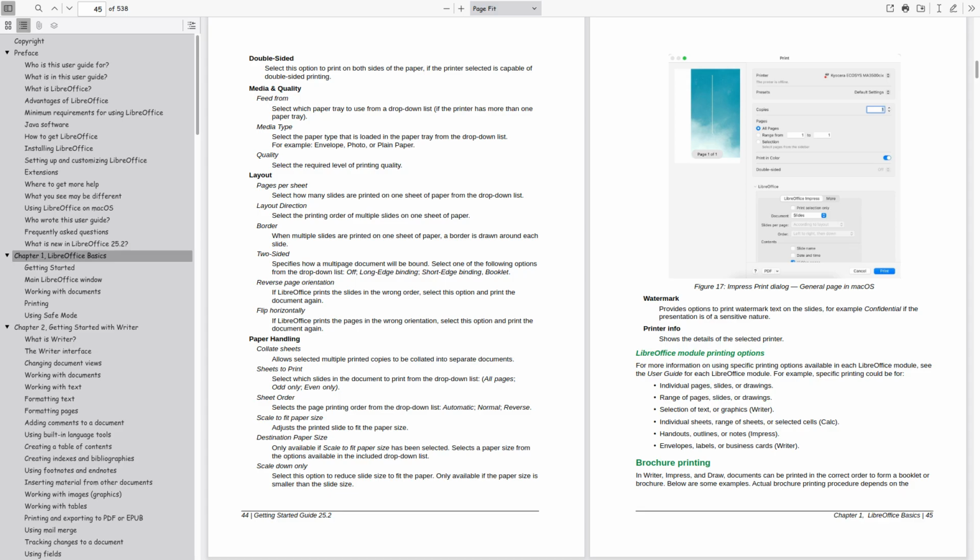LibreOffice module printing options. For more information on using specific printing options available in each LibreOffice module, see the user guide for each LibreOffice module. For example, specific printing could be for individual pages, slides, or drawings; range of pages, slides, or drawings; selection of text or graphics, Writer; individual sheets, range of sheets or selected cells, Calc; handouts, outlines, or notes, Impress; envelopes, labels, or business cards, Writer.